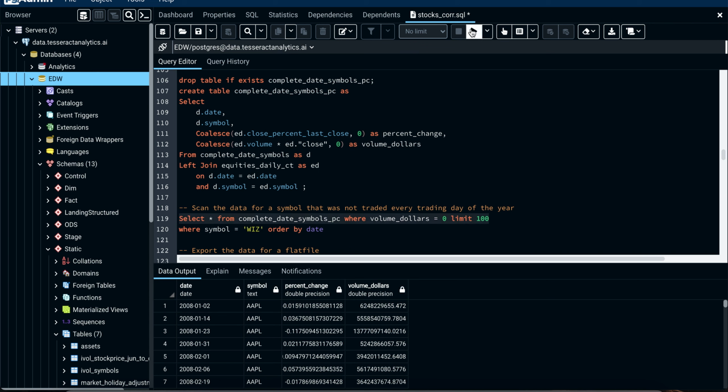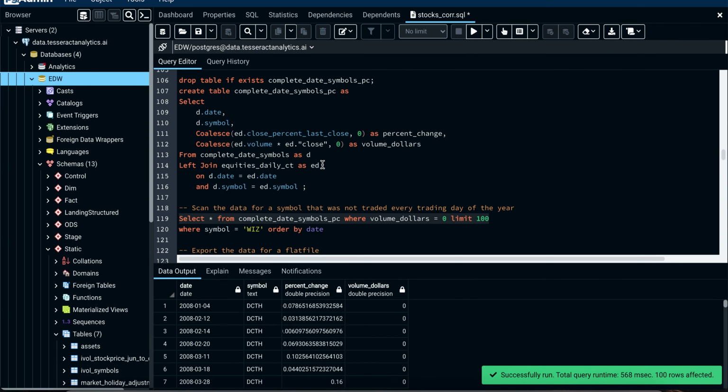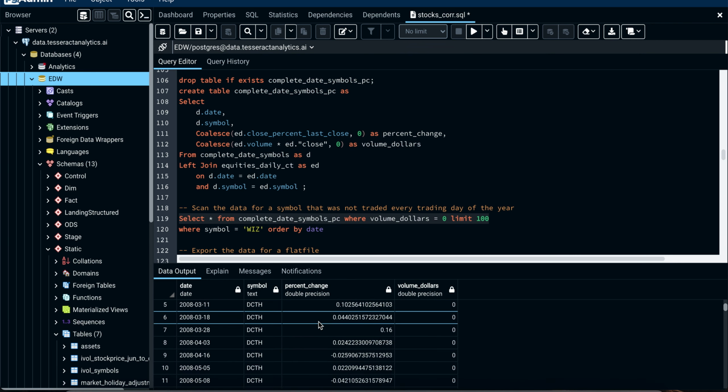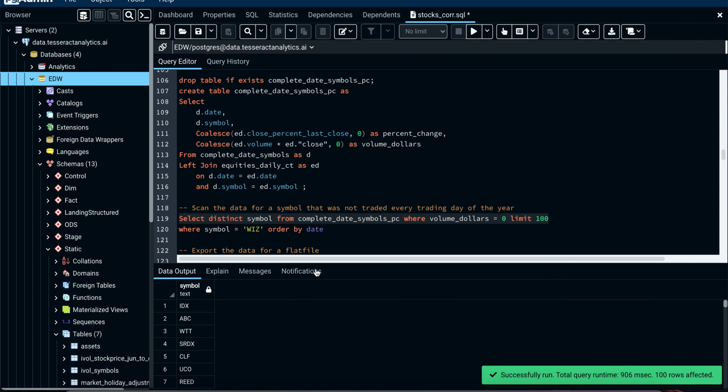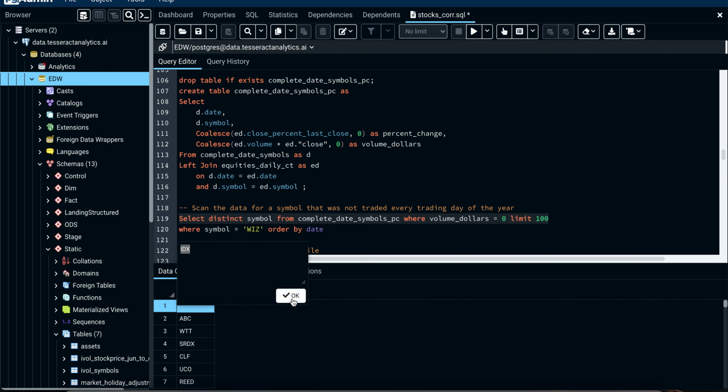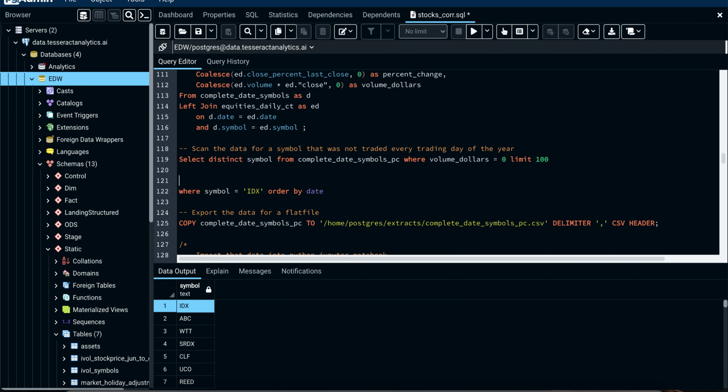Let's highlight this. Okay, so we have different... Let's take a distinct set of symbols where they have, at least at some point, had 0 volume. Okay, so that means there's some values that are being imputed. I don't know, let's pick IDX here. Okay, let's rewrite this query a little bit.